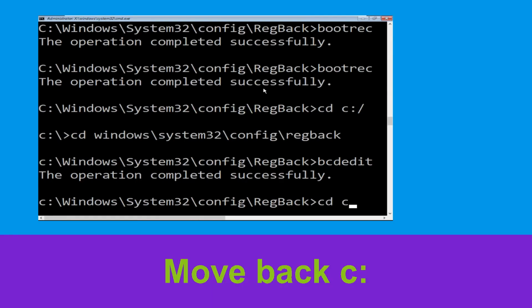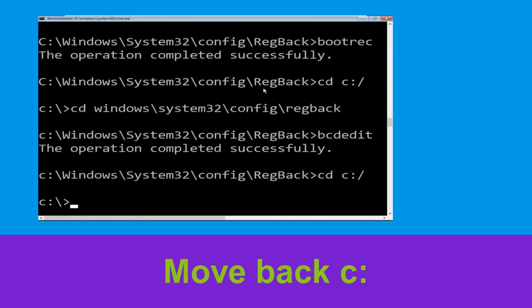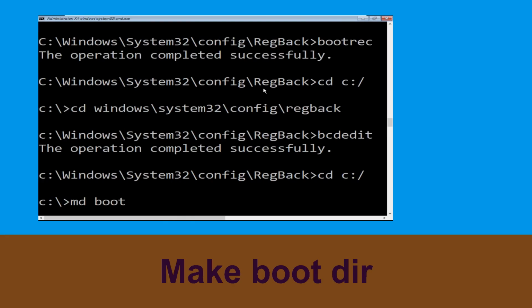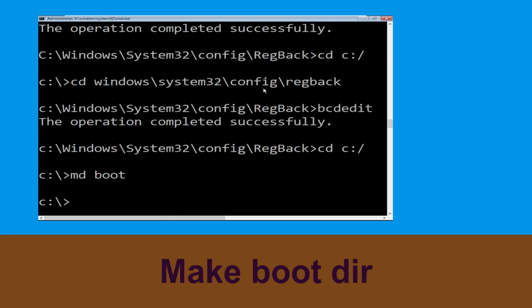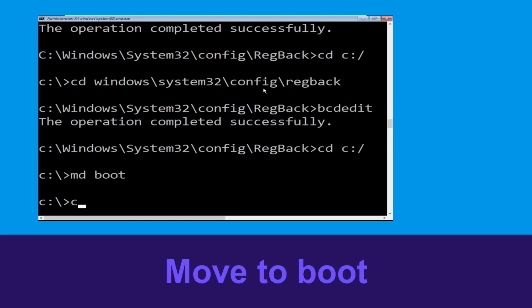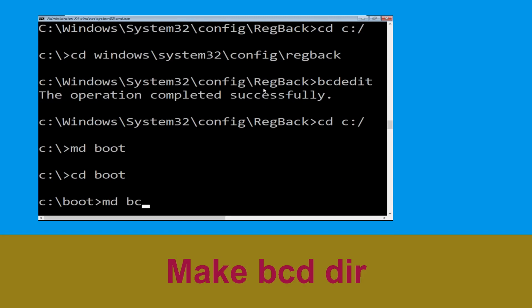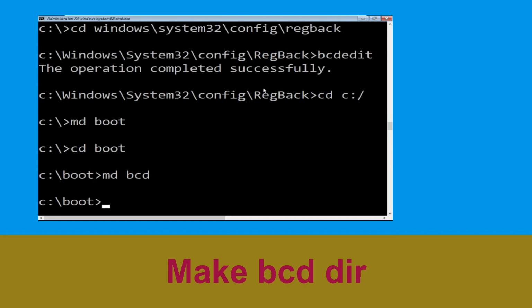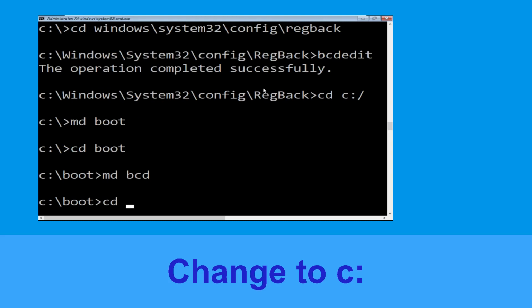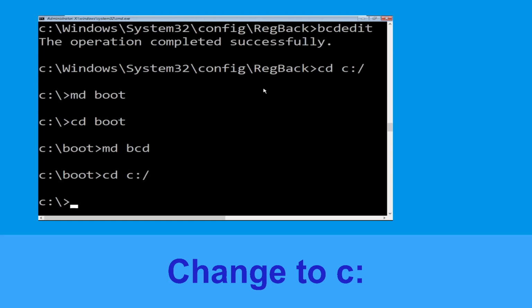Now type cd space c:/ and hit enter. Now type this command md space boot and simply hit enter. Now type cd space boot and simply hit enter. Now execute this command. Type md space bcd. Type cd space c:/ and hit enter.